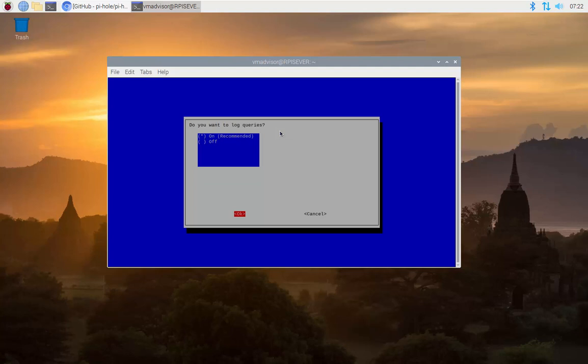All right, I want to log all the queries. This is a preference, but I do want all queries logged, only because if you want to change or add anything later on, you don't have to try to remember what the URL is. You can just quickly add it in the web admin interface.